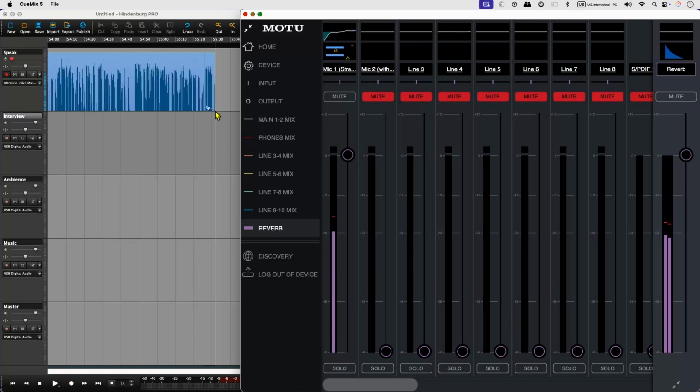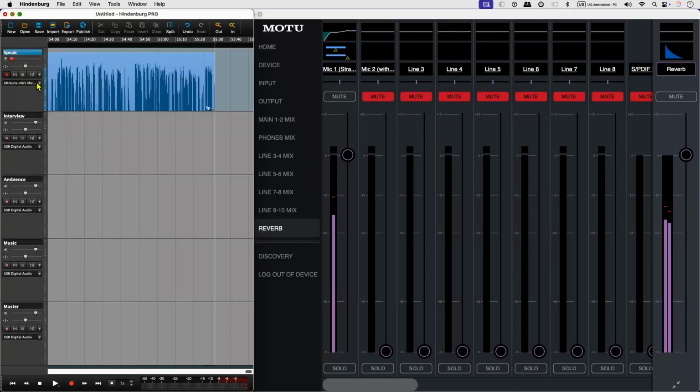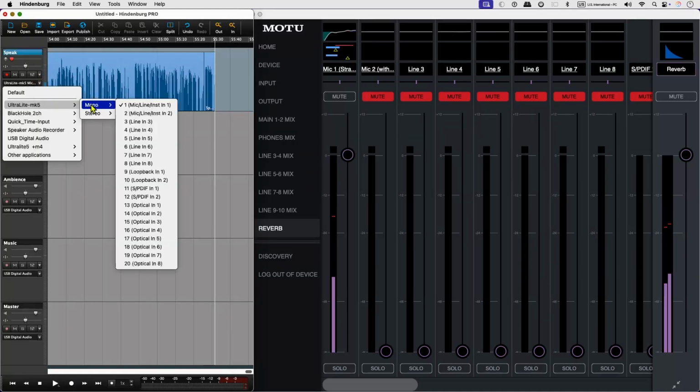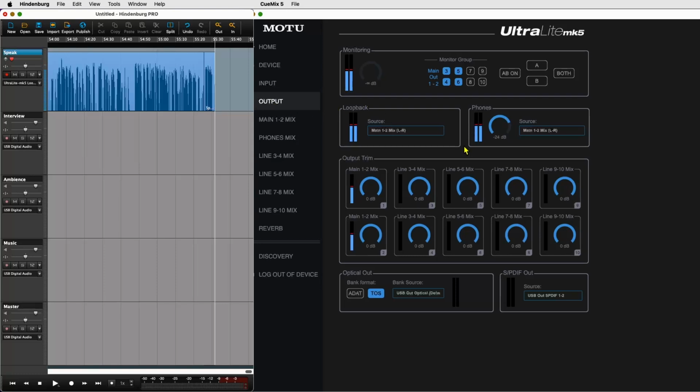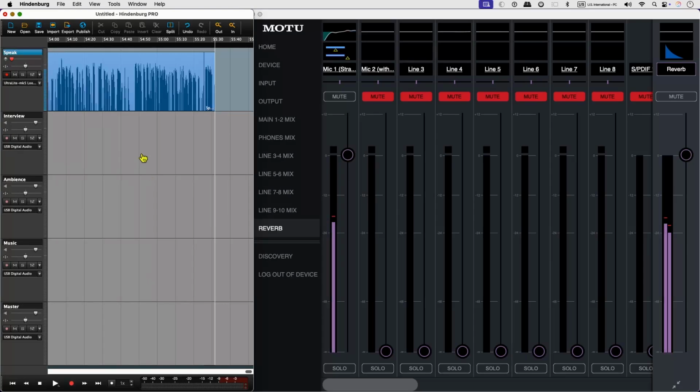So if we want our recording to have the reverb, let's change our input signal to a loopback. In the output tab, I have my loopback set to source main 1 and 2 mix. And now, if we enable record, let's check if the reverb is being recorded. We can see that it is being recorded.